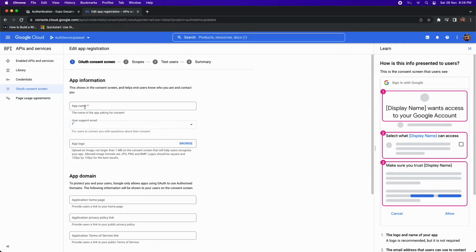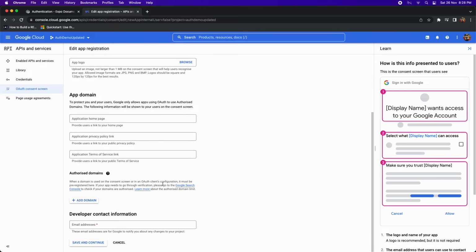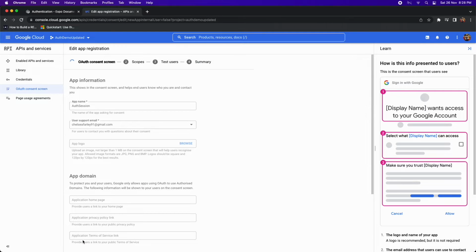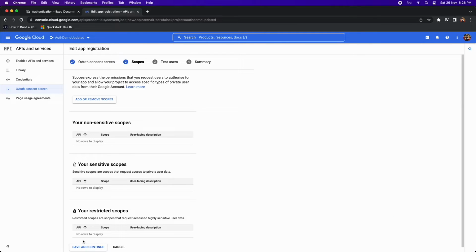So I'm just going to make it external, but I'm not going to publish it because I'm just doing a test one. I'm going to provide a user support email, and you can provide some different things like app logo, but I'm just going to provide what's required, because it's just showing you guys how to do this. Once I've got all the information, I can go ahead and save and continue.